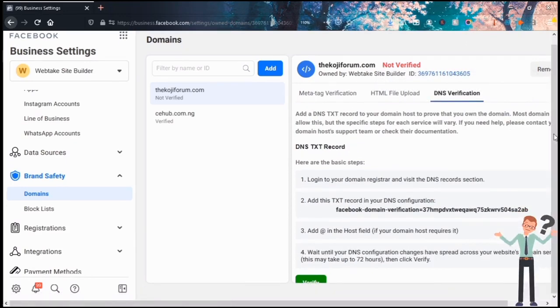So for the DNS, the first thing I'll do is copy this script. There is this script here, Facebook-domain-verification and those numbers over there. I'll copy it to clipboard.